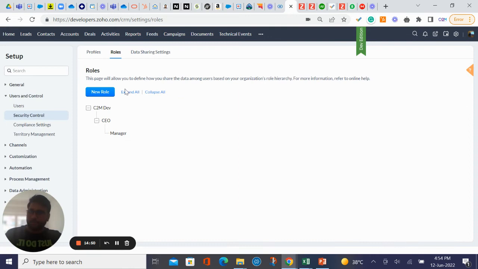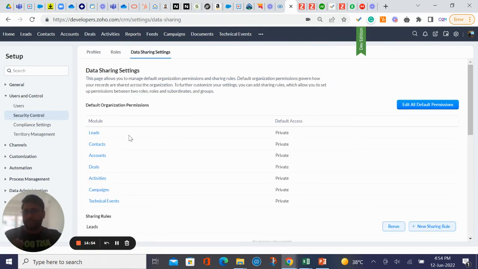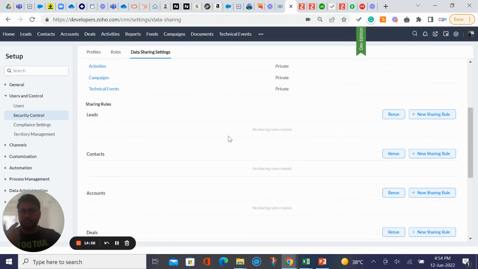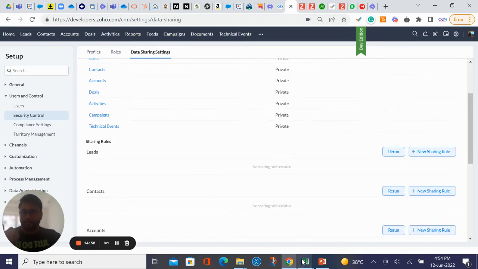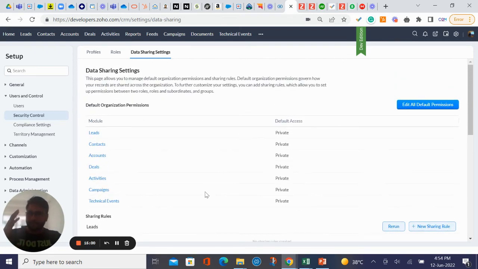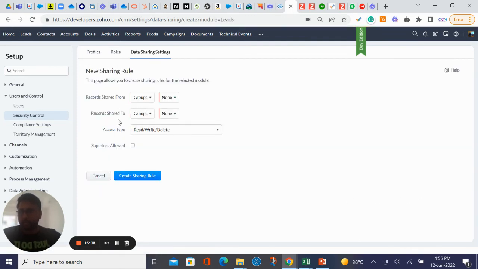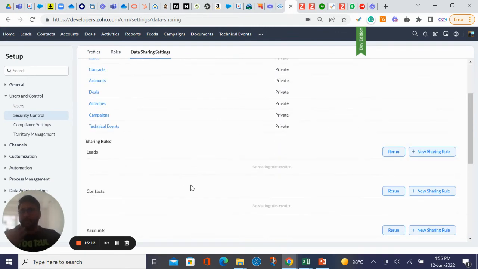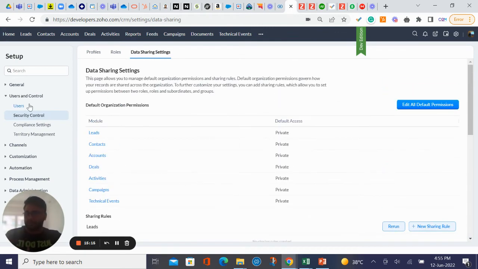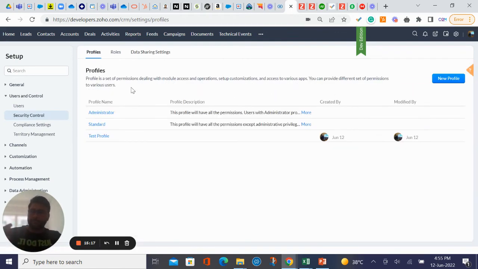Then you have roles, as we discussed, and then we have data sharing settings. Data sharing settings is basically defining specific rules, as we discussed in terms of the sharing rules. You don't do it in every case, but if there is a specific case that you want to cover, you define a new sharing rule and give them special access to it. In that way, the data is shared across the profiles and roles.